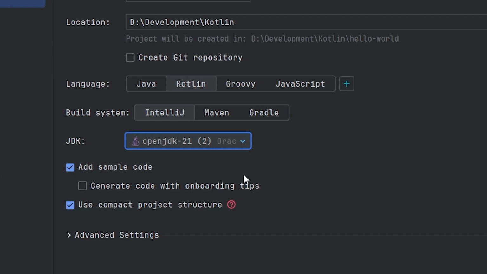Awesome, there we go. Now we have Java 21 installed on our computer and also selected on our new project window. Perfect. The last option that I want you to focus on is the add sample code option. This is a really nice option for adding some example code for you to get started really quickly. Just have this selected and it'll generate the basic stuff that you need for creating a new Kotlin project, okay? But that's all we need.